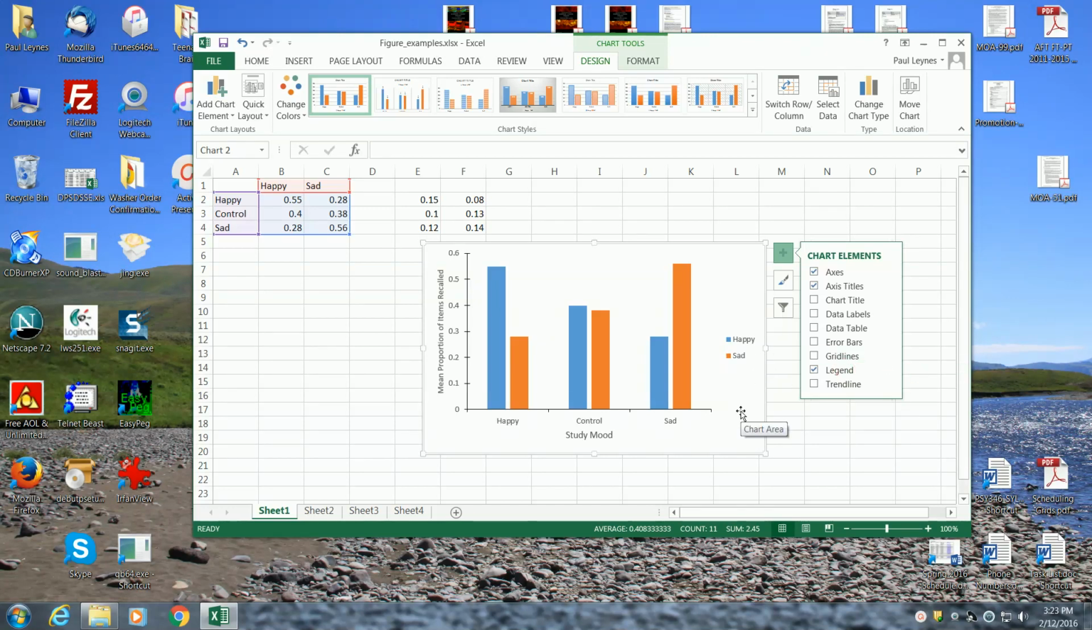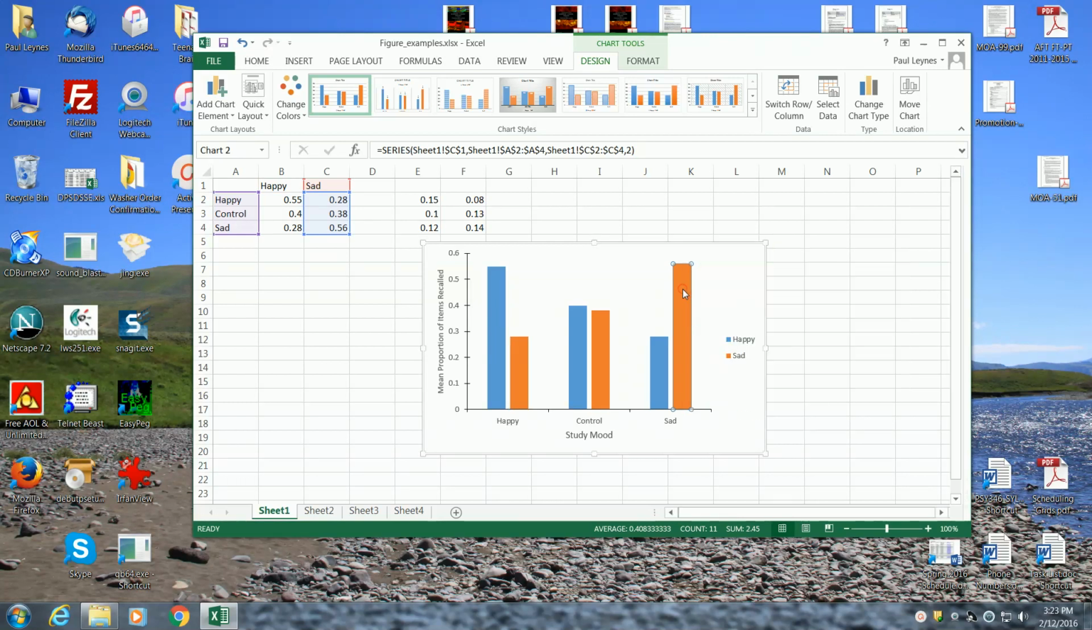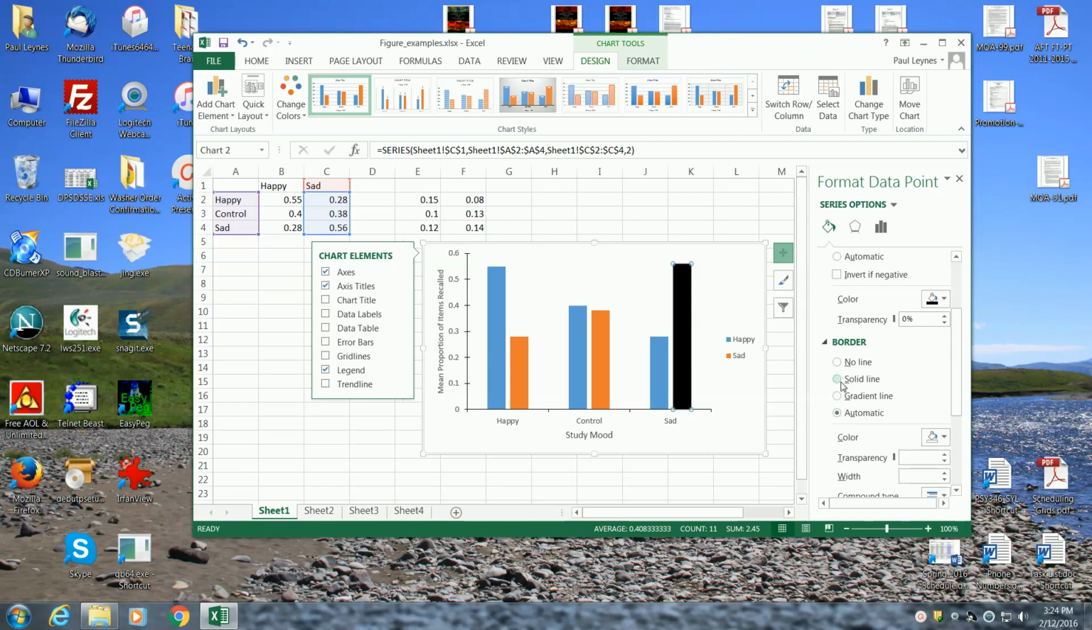So we're doing good. Now we're going to change the bars, and we want the bars to be maximally different. So I'm going to make these bars black. I'm going to just double click on them, and you'll get a fill option. And so we want the fill to be black, to make them black. And don't forget about the border too, because sometimes the border comes up. Don't forget to make that solid line as well.